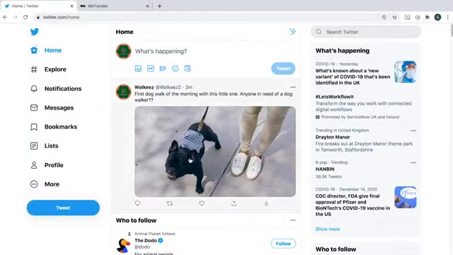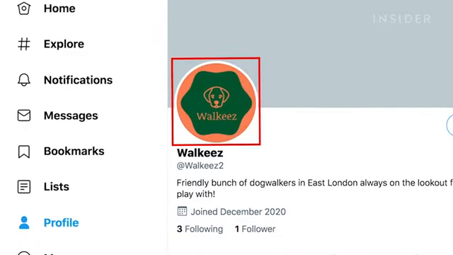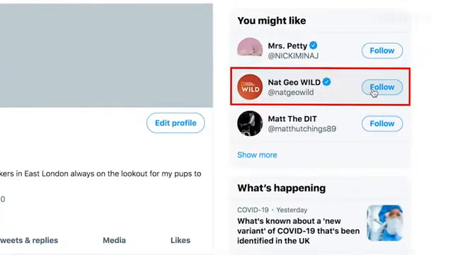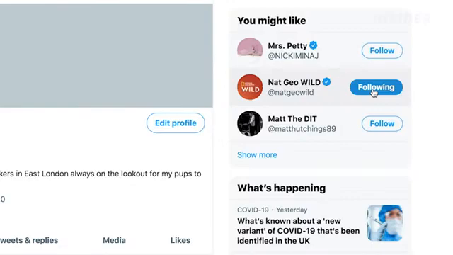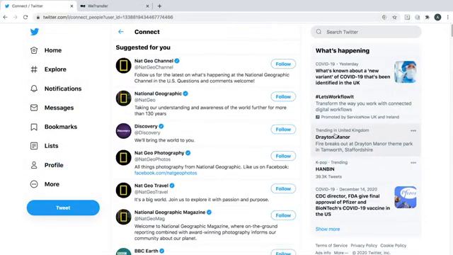By following a Twitter account, that account's tweets will be shown on your homepage, so you can stay up to date with all their latest posts. From the homepage, click on your profile photo to get to your profile page. Twitter will show you recommended accounts for you to follow based on your interests. To follow someone, click Follow or Show More if you want to see more recommendations.